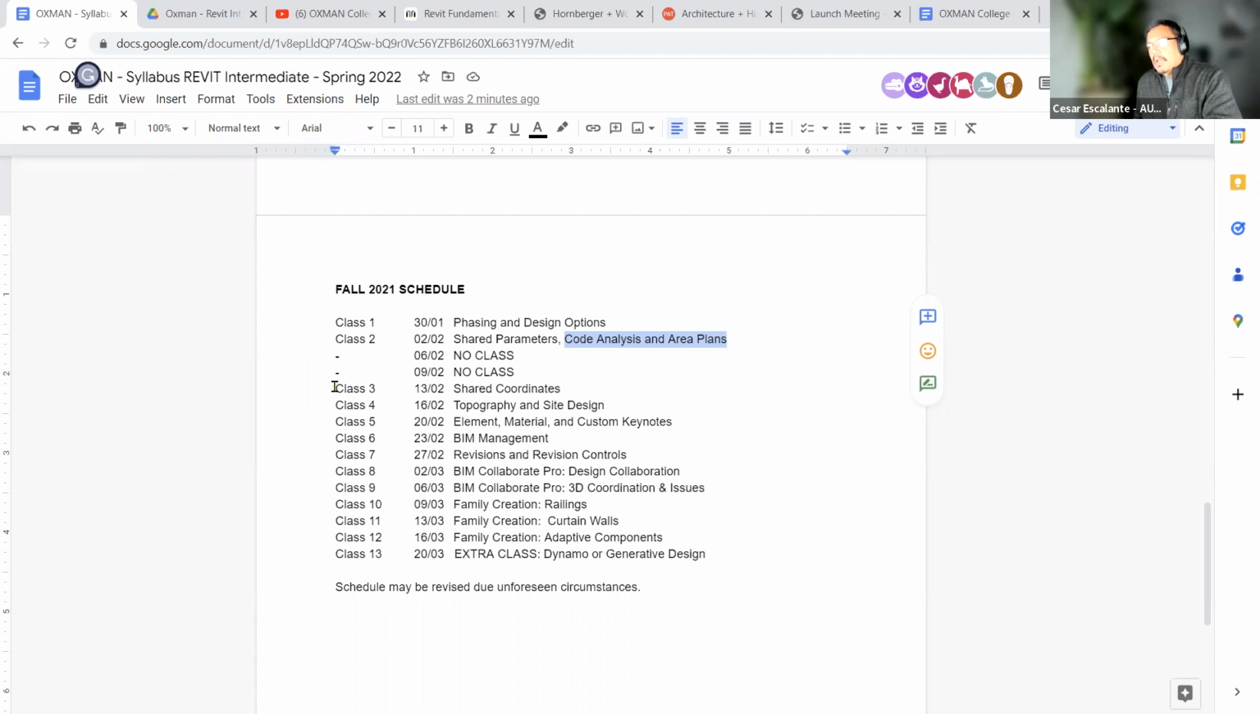Then class 5 and class 6 are more about documenting your deliverables. Last class, we didn't talk much about keynotes and the different methods of creating keynotes. You can use them as element keynotes, material keynotes, but they can be custom, and how you connect keynotes with a database, how you edit the database, and some plugins that can help you expedite your annotation process.